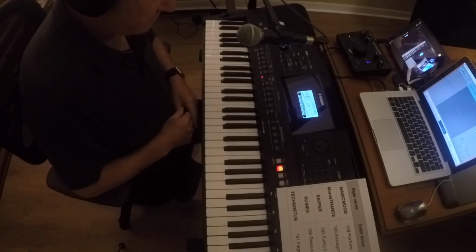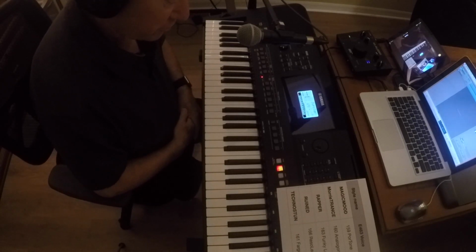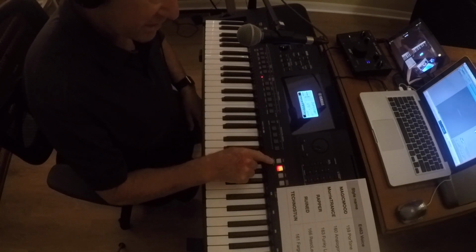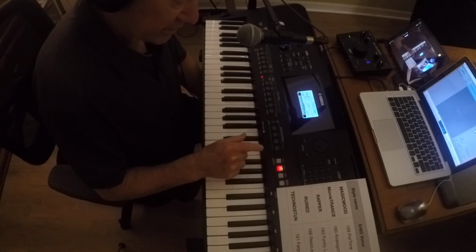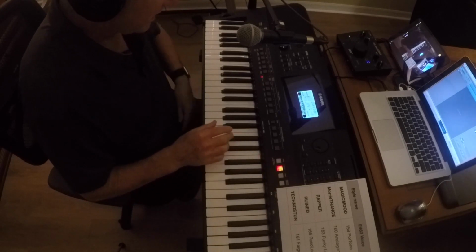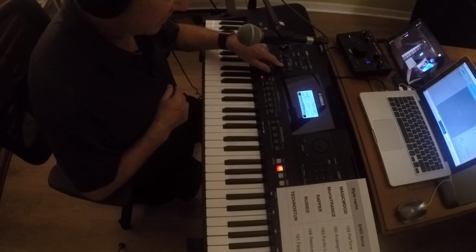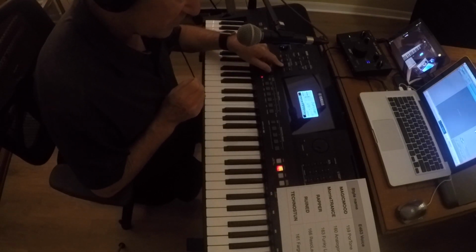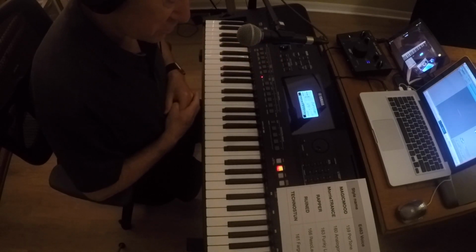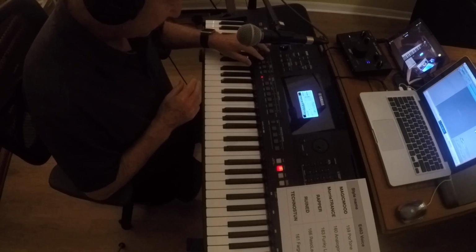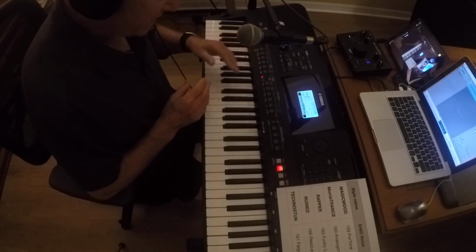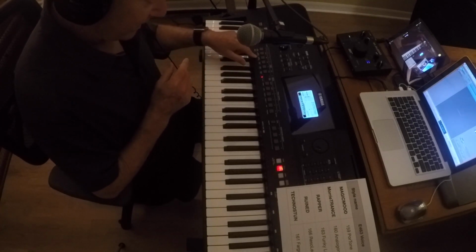The name of the style is Magic Mood. The voice is number 159, which is called Portone, P-O-R-T-O-N-E. And the arpeggio is set to number 129, which is called Jupiter. So I'm going to set it to start playing intro A.